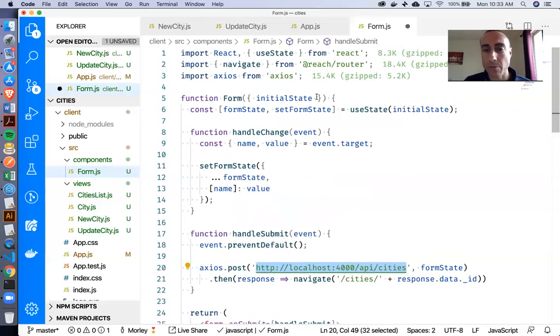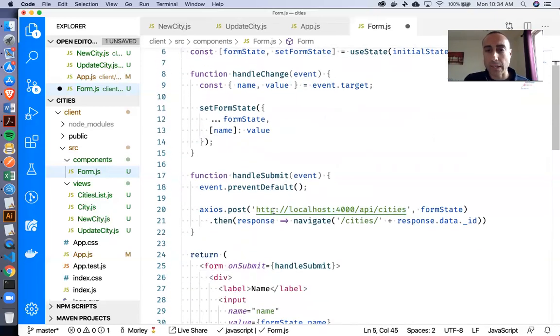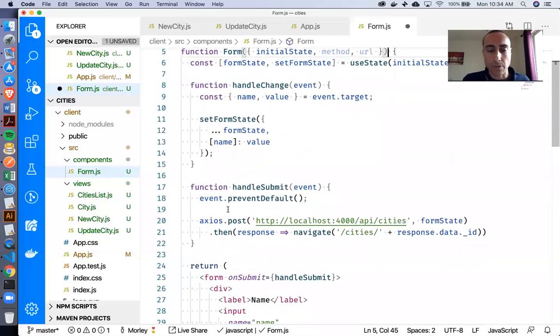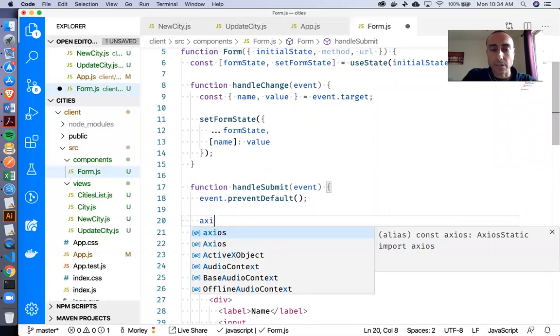So let's come up here to our props and accept those in as well. So I'll say method. So that's either, at this point, going to be a post or a put request. And then the other thing that I'm going to pass in will be my endpoint. Or we'll just call it a URL. Keep it simple. Okay? So rather than doing an axios.post down here, what I'm going to do is I'm going to say axios.